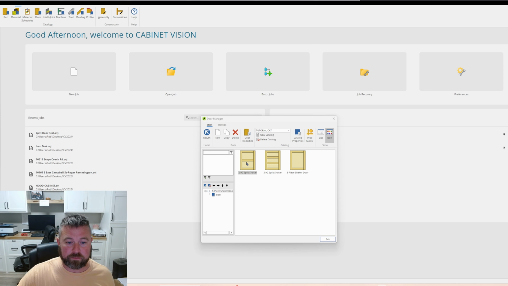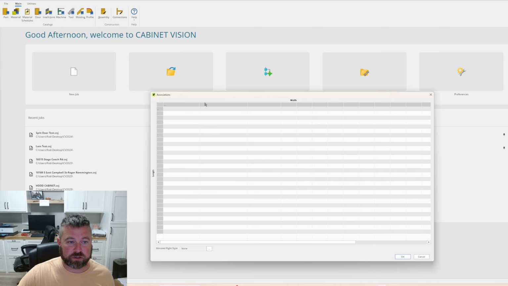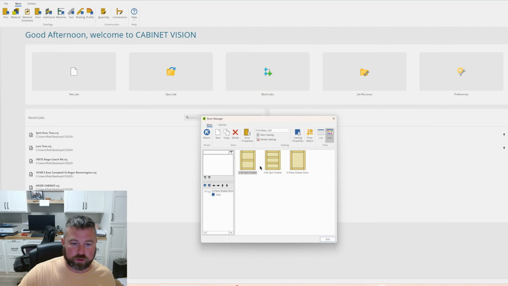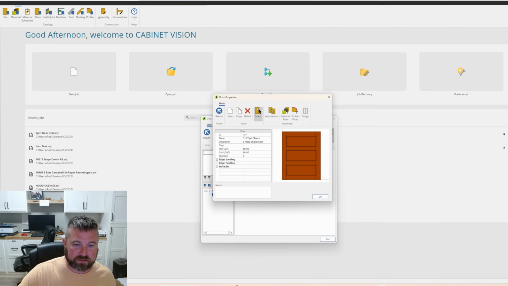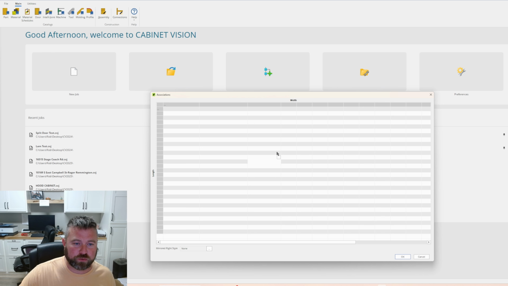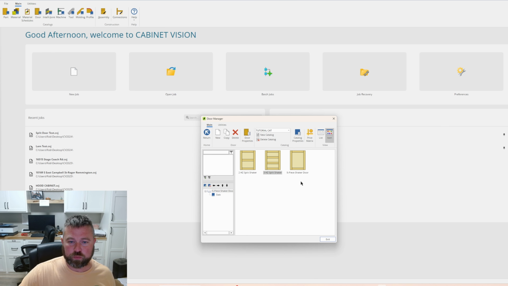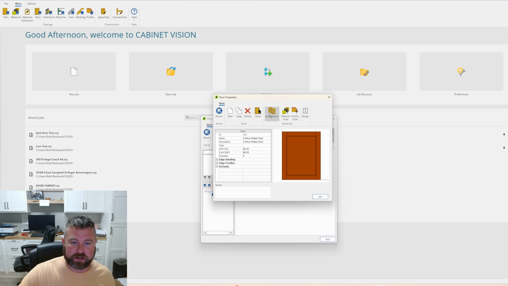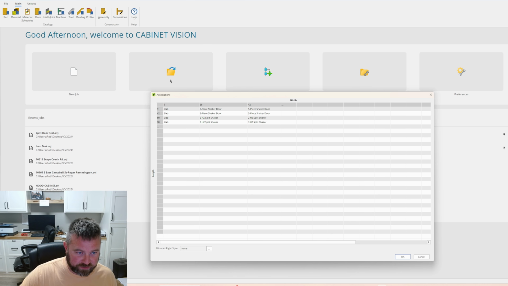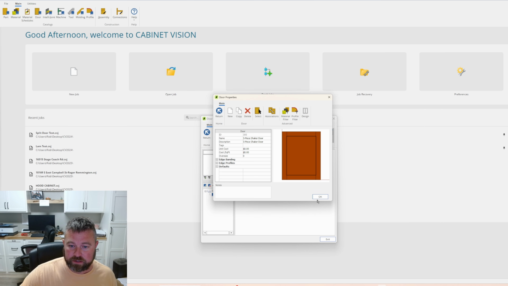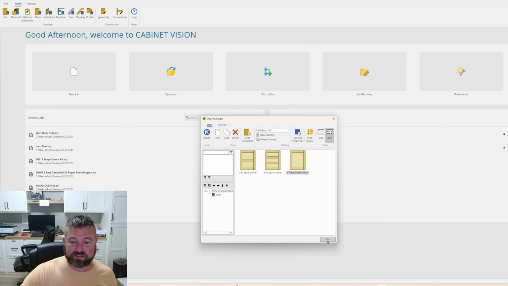So just remember to go in and make sure there are no associations on the doors that you're using to reference. You want those two to be blank, and you want this base shaker door to be the only one with the associations on it. So hopefully that makes sense.